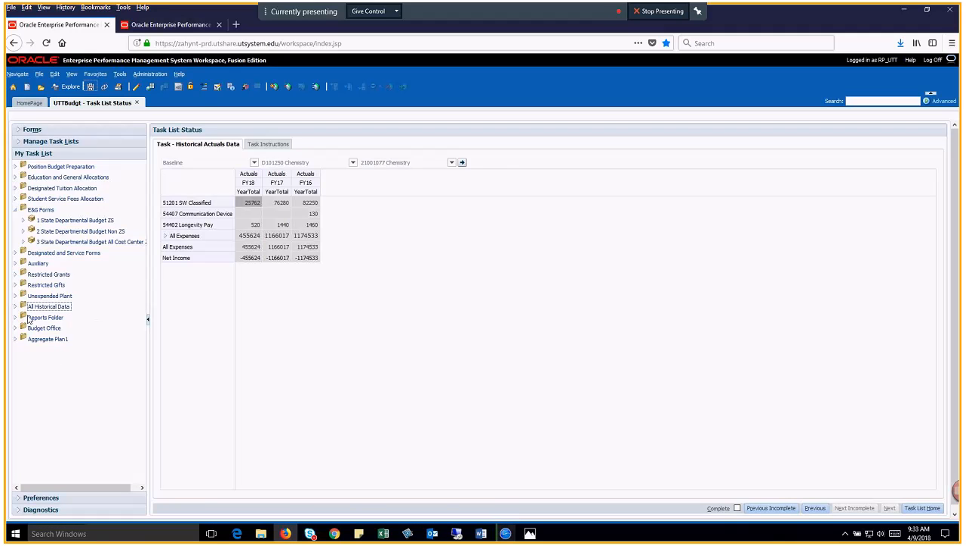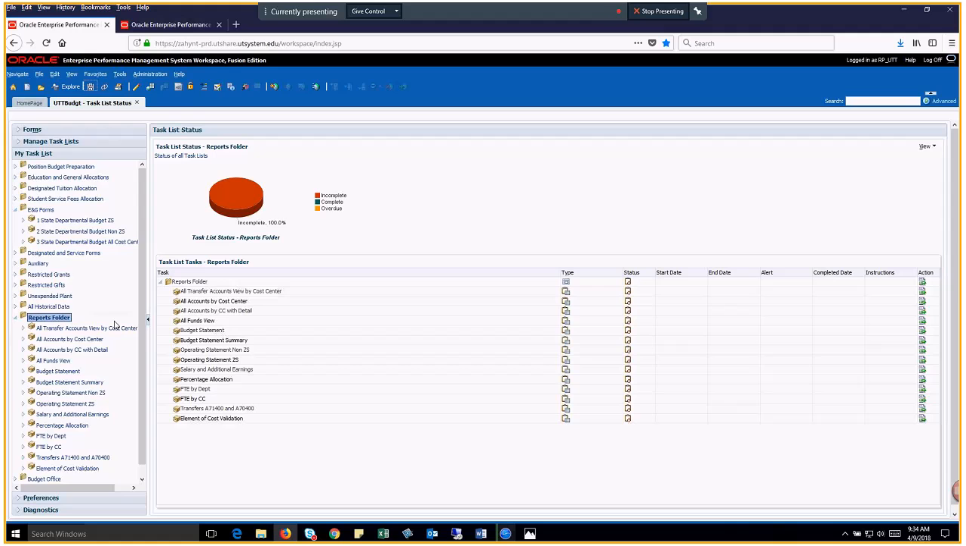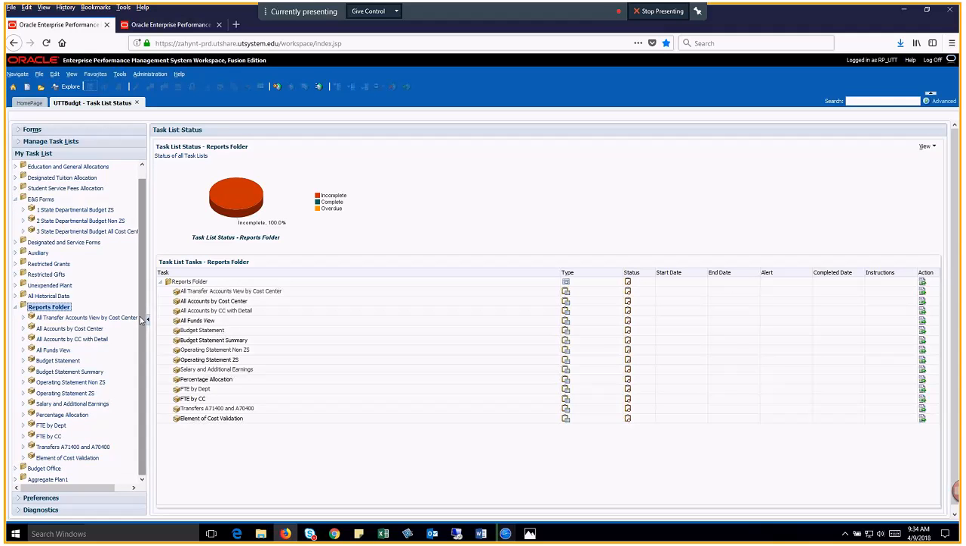Then we have a folder called Reports folder in Budget Office. Both of these show reports that are on forms, and like I mentioned just 5 minutes ago, the majority of our reports should not be based off of forms, but we do have a couple just showing some quick views. So let's walk through those.